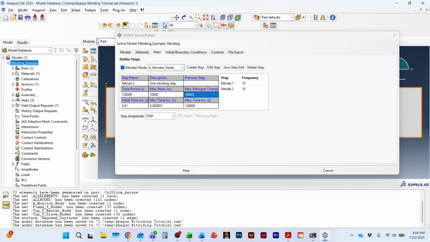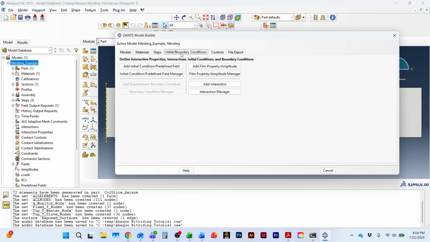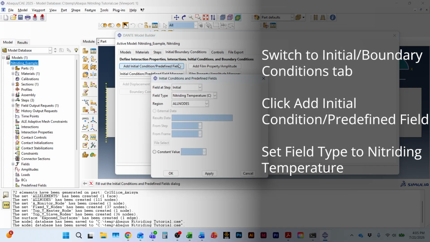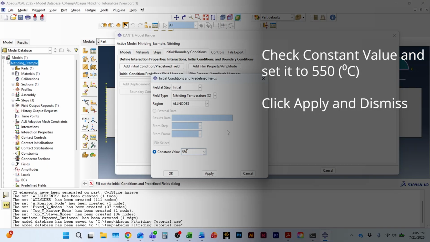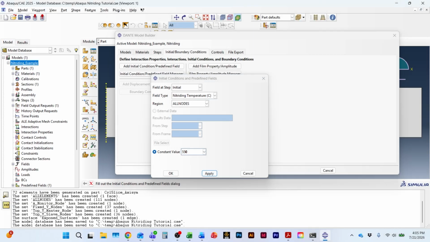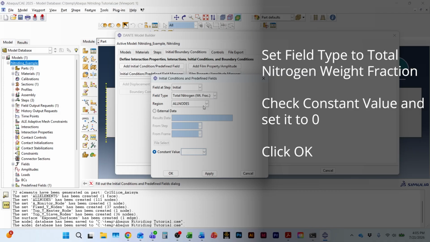Now I'm going to set up the boundary conditions during the nitriding process. Switch to the Initial/Boundary Conditions tab and click Add Initial Conditions/Predefined Field. Set the field type to nitriding temperature and check constant value, entering 550 degrees Celsius before clicking Apply and Dismiss. Set the field type to total nitrogen weight fraction and check constant value, entering 0 and clicking OK.